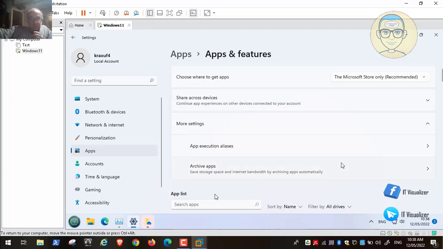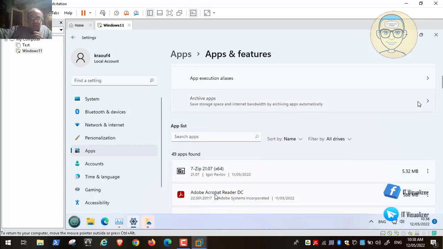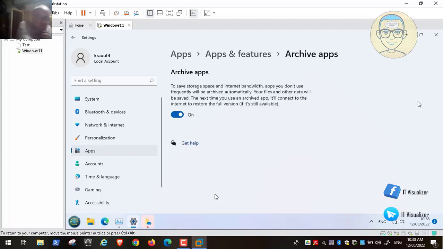So we still discover the different options, and these are the apps installed on the Windows 11 machine. Archive apps: to save storage space and internet bandwidth, apps you do not use frequently will be archived automatically. Your files and data will be saved. The next time you use an archived app, it will connect to the internet to restore the full version. Anyway, I do not prefer to archive apps, so I prefer to close this one. We don't need to archive the apps.